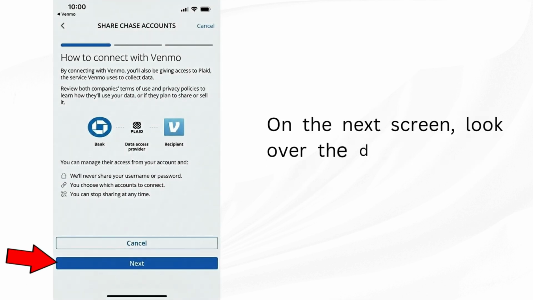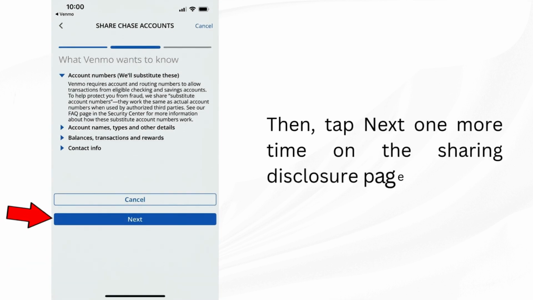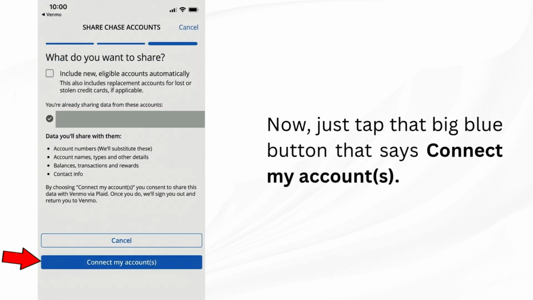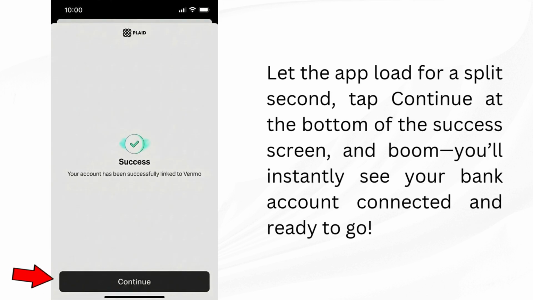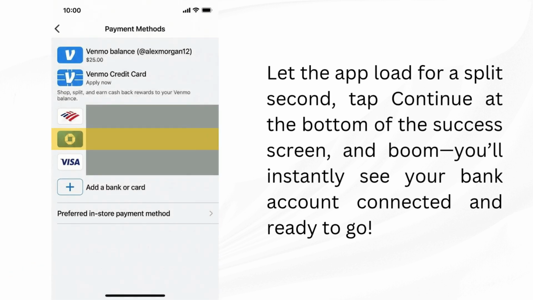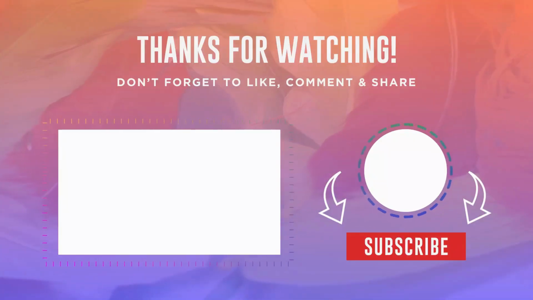On the next screen, look over the details and tap Next. Then tap Next one more time on the Sharing Disclosure page. Now, just tap that big blue button that says Connect My Accounts, let the app load for a split second, tap Continue at the bottom of the success screen, and boom, you'll instantly see your bank account connected and ready to go. And that's literally all there is to it.